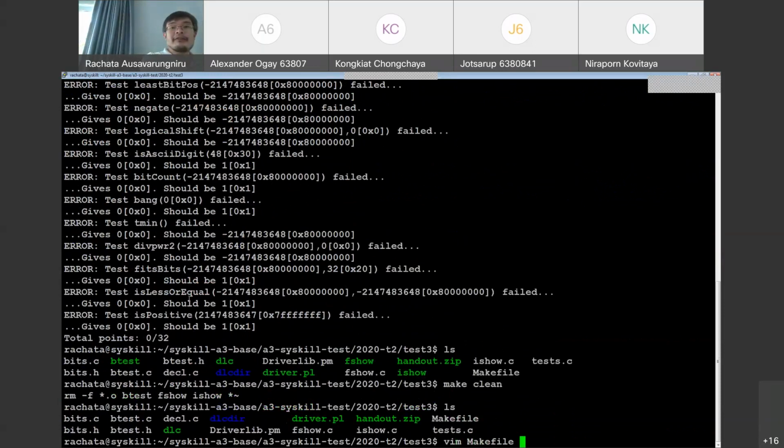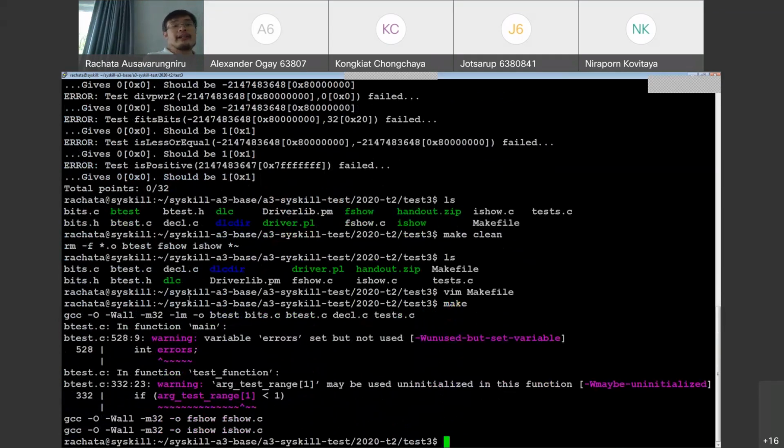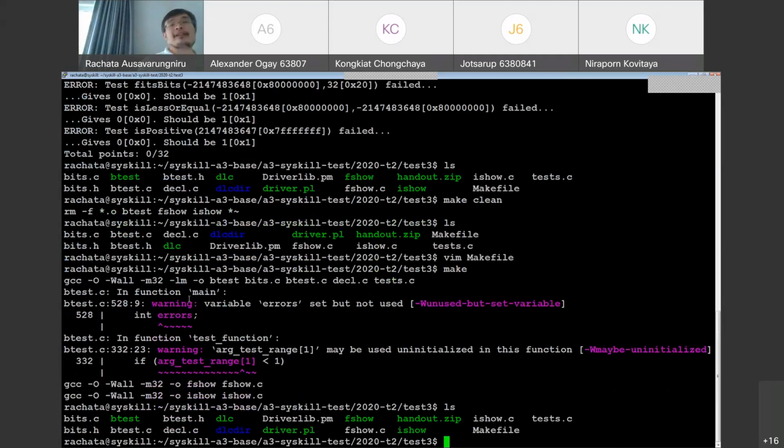If you look into the makefile, you can break it down. What I just did was make clean. It will go do the target clean. Inside the target clean, I did rm -f *.o, so anything that has the .o extension, I'm going to remove. Then btest, fshow, and ishow, and any additional files that are not related to the .c files. Sometimes you can have files that end with a tilde sign, which is kind of like a temp file. You can get rid of those as well. Then if I type in make, you'll see that I built this binary back.